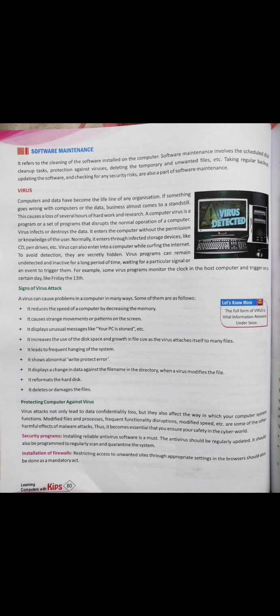Okay, so this was the maintenance of the hardware part. So how can we maintain the software? Software maintenance refers to the cleaning of the software installed on the computer. It involves scheduled disk cleanup tasks, protection against viruses, deleting temporary and unwanted files, etc. Taking regular backups, updating the software and checking for any security risks are also part of software maintenance. The first thing that we have to maintain against is virus.